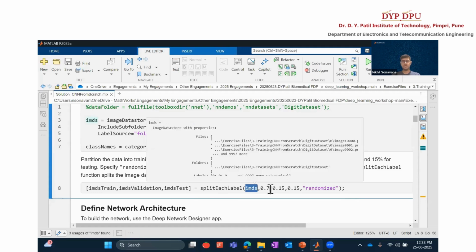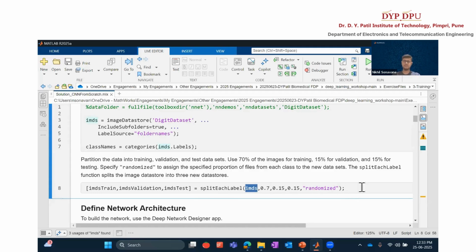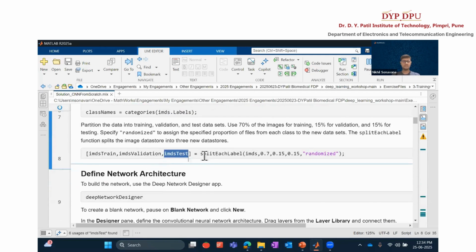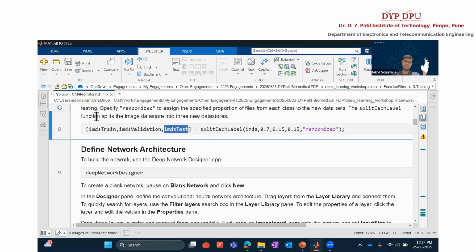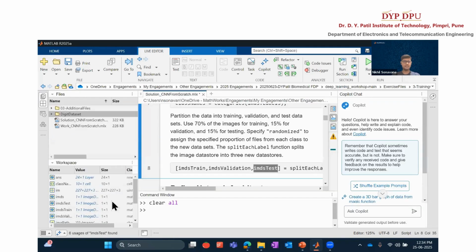IMDS is the data store which I want to segregate this way, and then I'm saving it into different variables. One is IMDS train, which is the training data. This is the validation data, and this is the testing data. Okay, so just run through this section, and you will be able to see that the corresponding variables are getting updated over here.